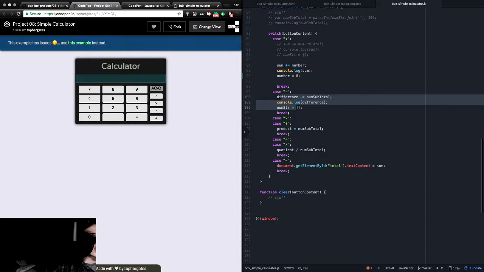So refresh. We've got 1, 2. We've got a number, plus 3. So we've got 12 plus 3 equals 15. That's how it should work. But what if someone changes their mind halfway through? They do 1, 2, plus, but wait, no, minus 3 equals 9.